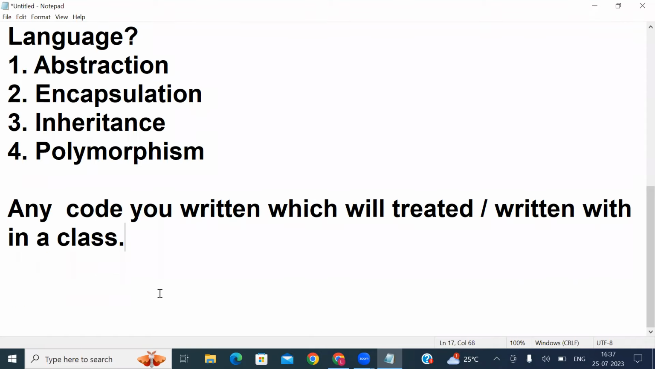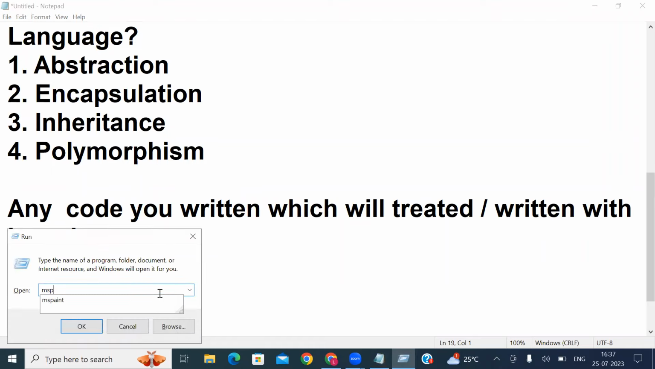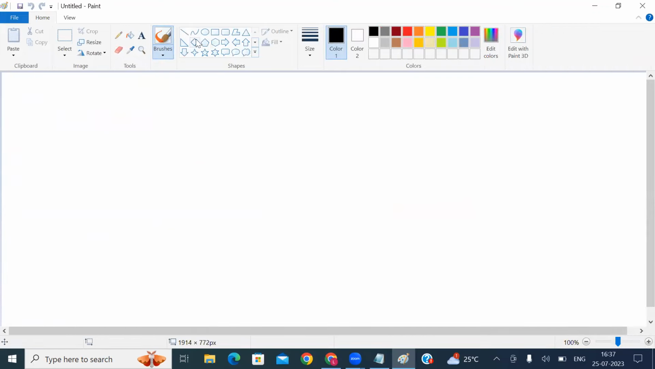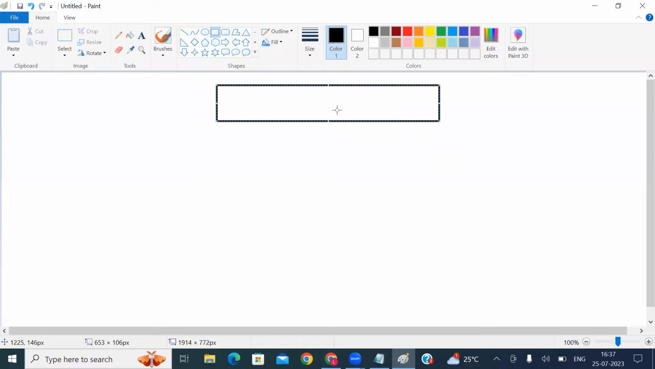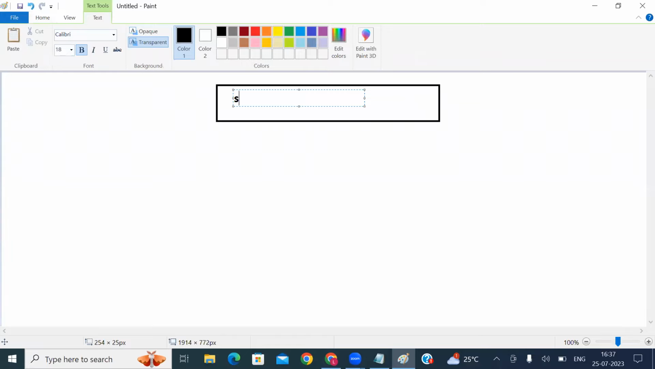So after that, what happened? I'm going to MS Paint. Let me give you an overview of it. In the overview, the very first programming language we discussed is the structured programming language. Clear?